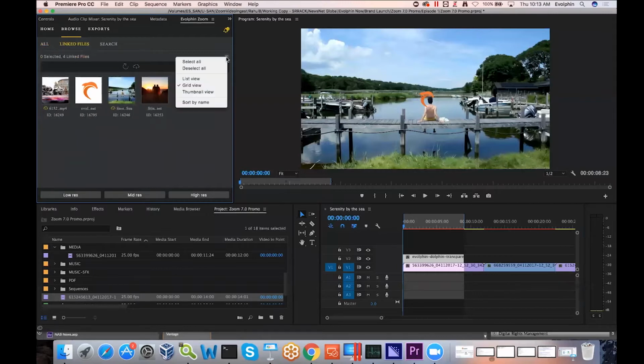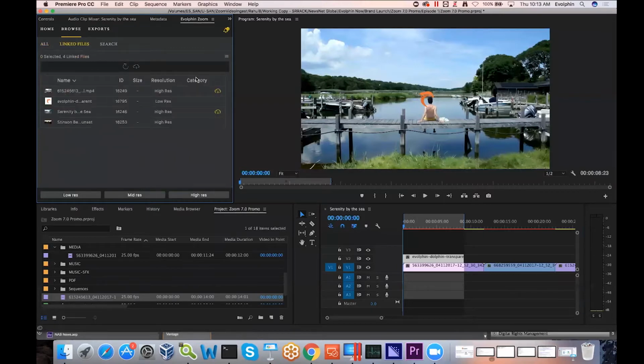If I wanted to drill down and get a sense for what type of footages are linked, I can see I have some high-res files in here. There's a low-res version of this. And I can easily switch proxies. So if I click on the low-res option in here, you can see that this particular video now switches to low-res. And why would I do that?